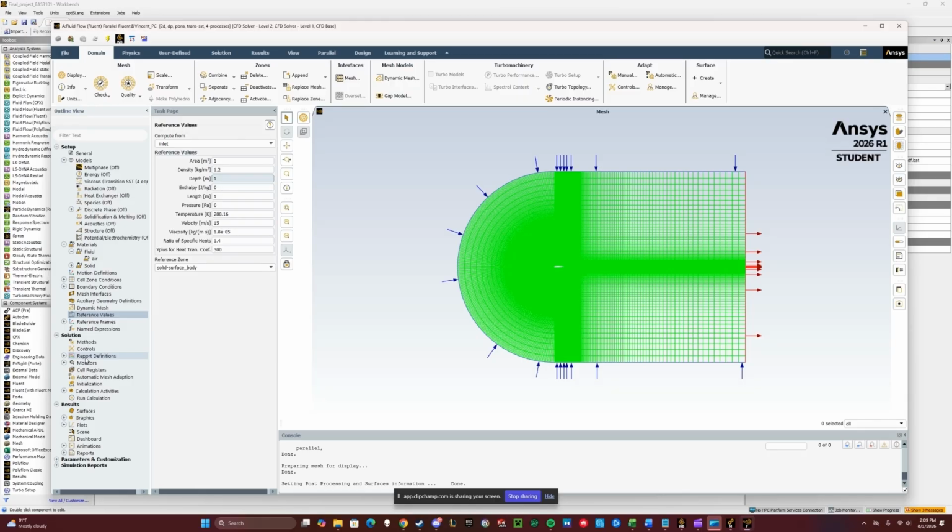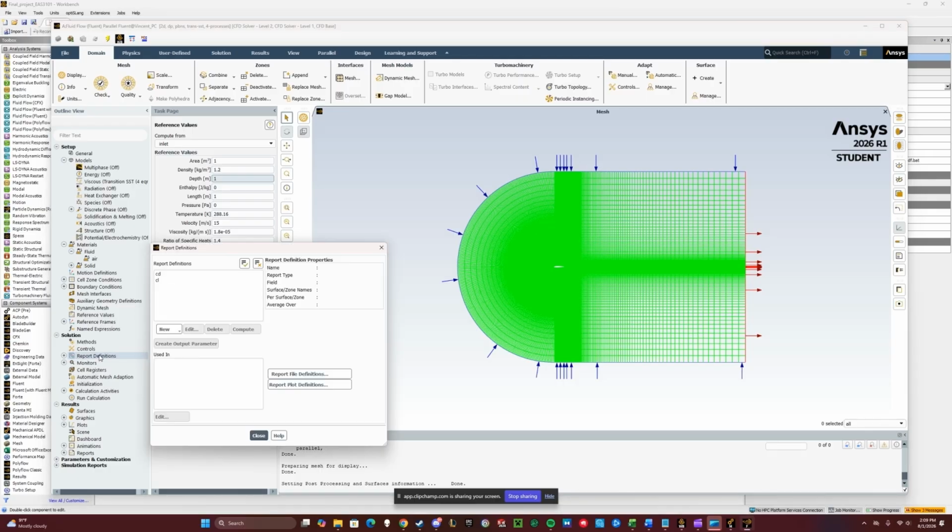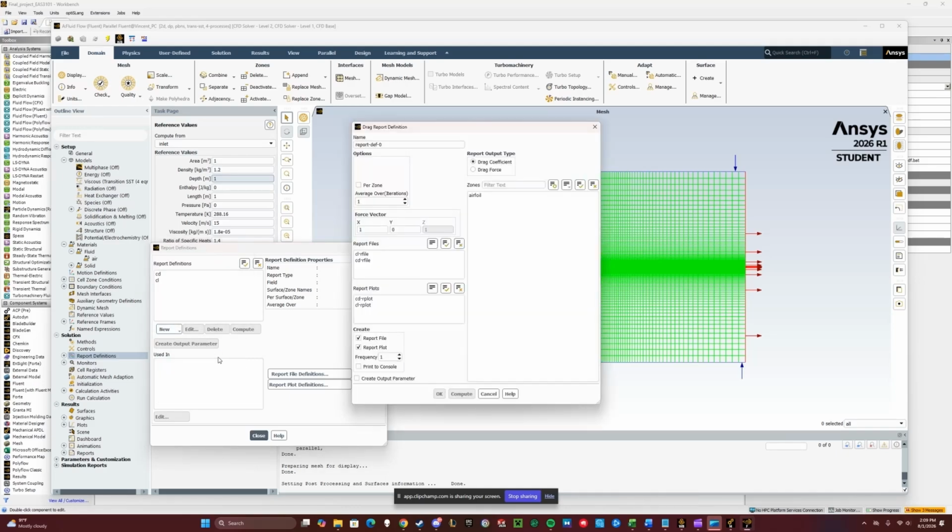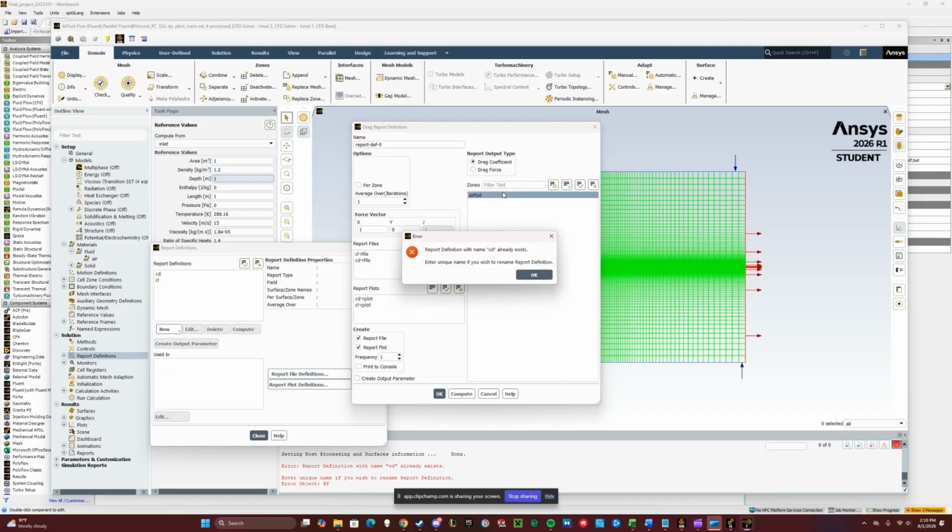This is where we'll be getting our CD and CL. So double click this. I already have them, but let me show you how to get them. Click New, Force Report Drag, and then you're going to name this CD. Click Drag Coefficient, click Airfoil, and then you're going to click OK.